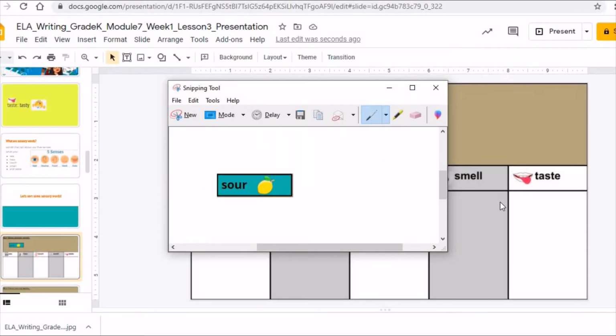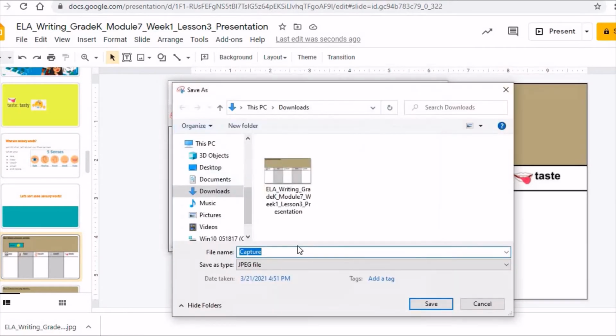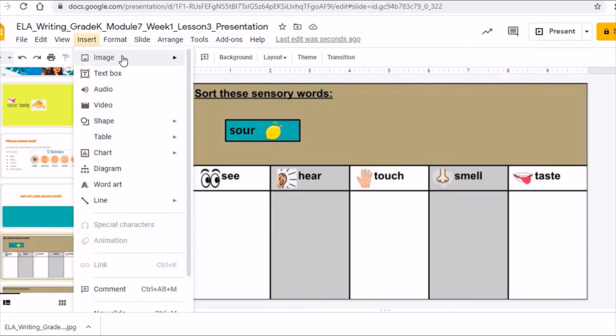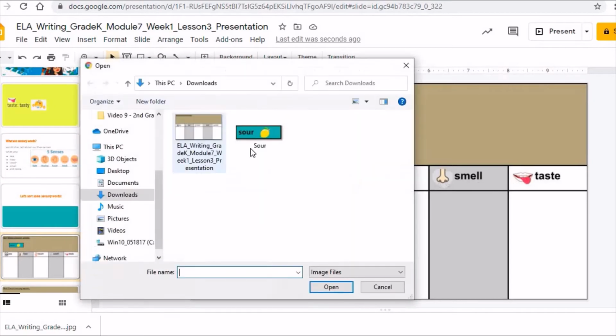So now I have the word sour with the lemon image next to it, and I'm going to save it as a JPEG file, sour. I can insert it as an image. I'm going to click Insert, Image, Upload from Computer, and I'm going to open up that file here, sour.